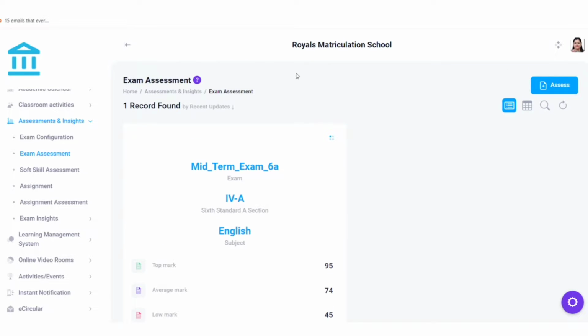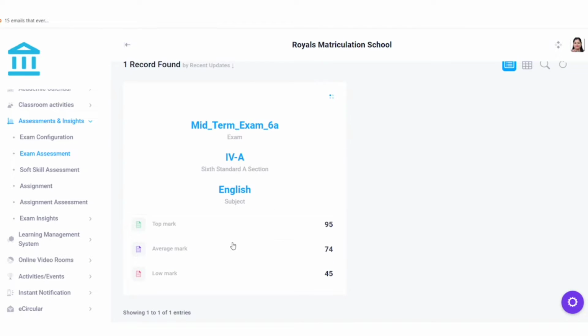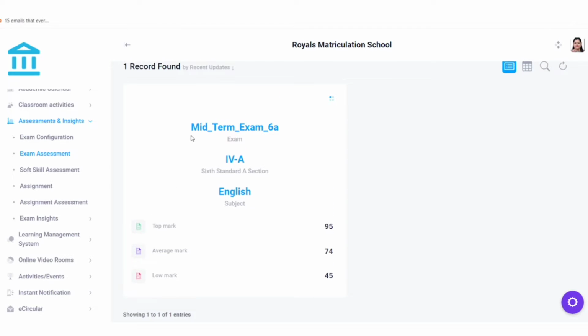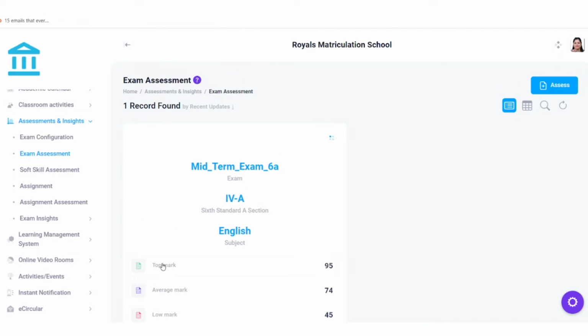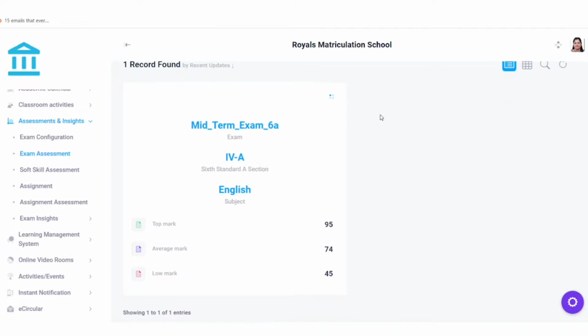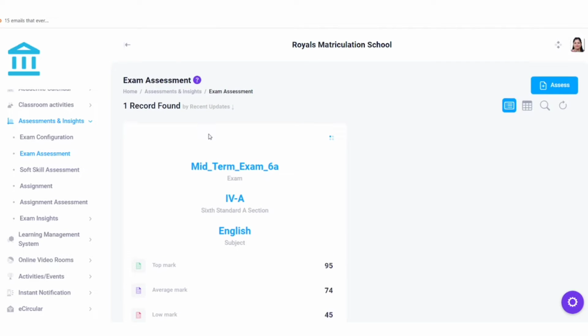So once exam assessment is done, this is how the screen is going to look like. You can view the exam name, the standard, the subject. You can also view the top mark, average mark and low mark earned by the students in this particular examination. If you want to assess or evaluate various examinations, you can click on assess and you can evaluate it. In order to perform any other actions, you can click on quick actions icon here, wherein you can view the record, you can edit it or you can delete the record.